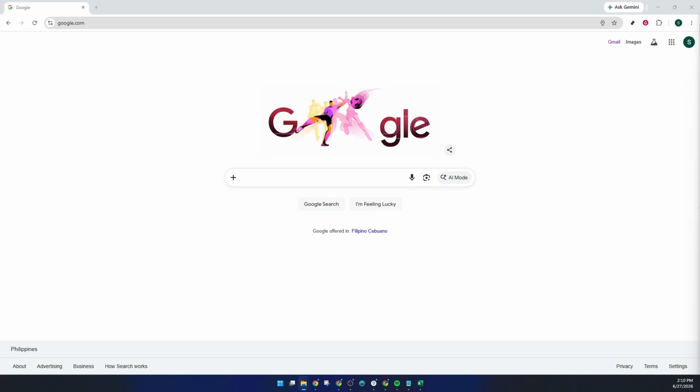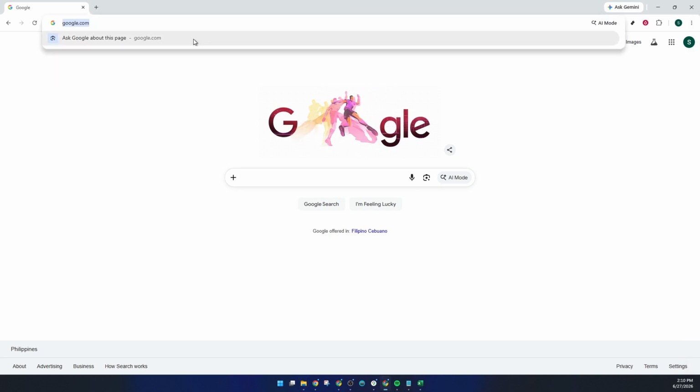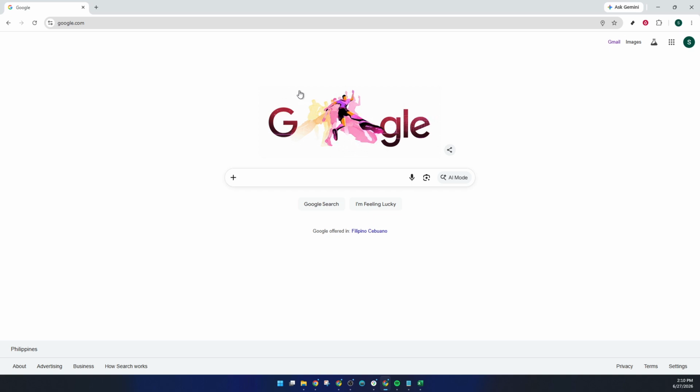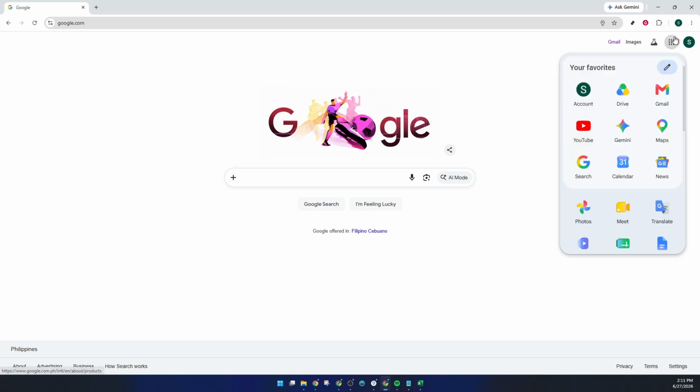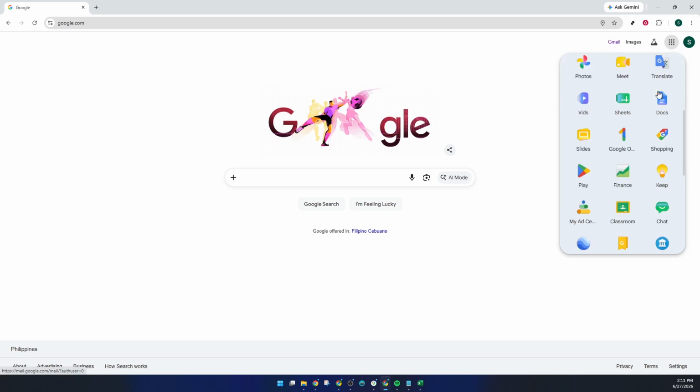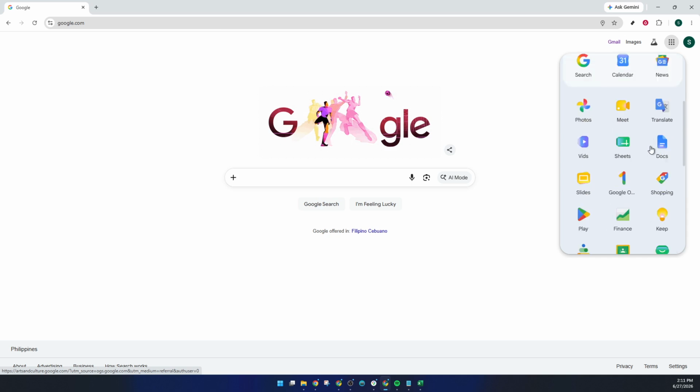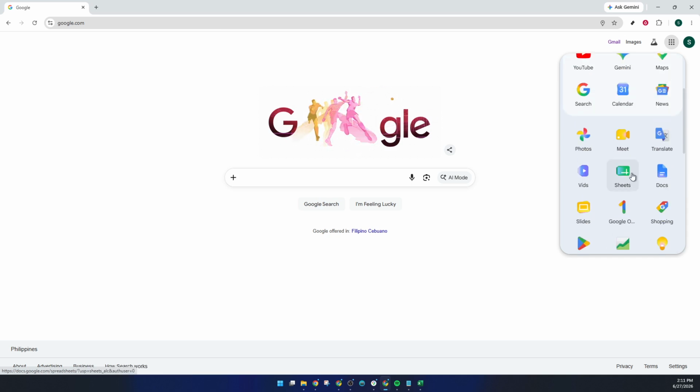Let's get started. First, open your web browser and navigate to Google. This is where we'll begin our journey to connect the two platforms. Next, click on the Apps icon in the upper right corner of the Google homepage. This will reveal a drop-down menu with various Google services. From this menu, select Sheets. This will take you to your Google Sheets dashboard where you can manage your spreadsheets.